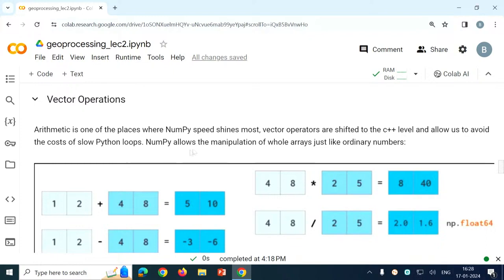So NumPy allows us to manipulate whole arrays just like ordinary numbers. You need not write any loops. Internally, NumPy will take care of all this. So these operations are quite fast and very compact to write. You need not write any loops.